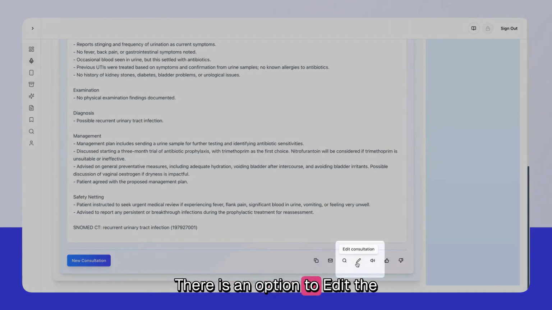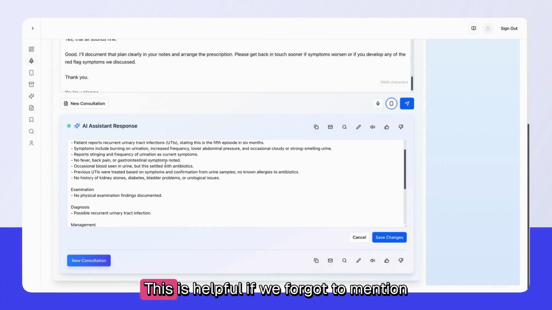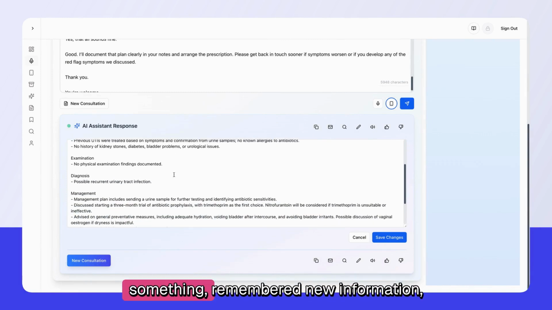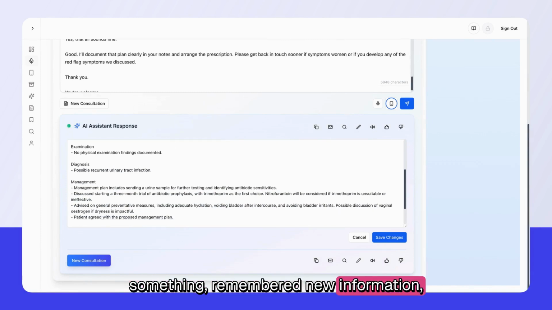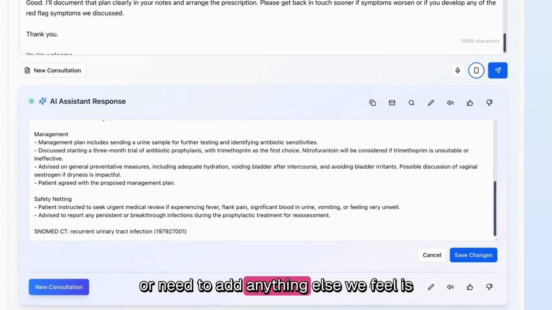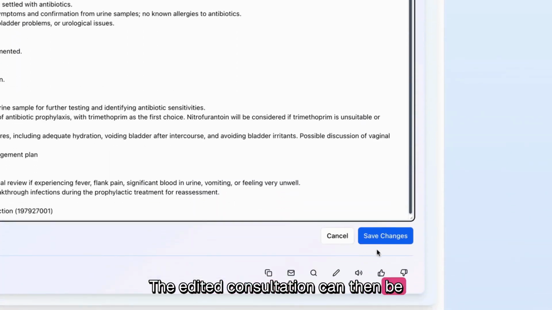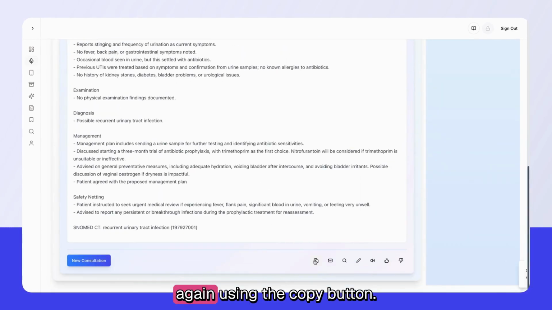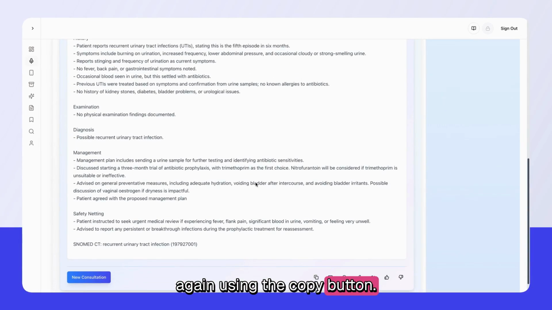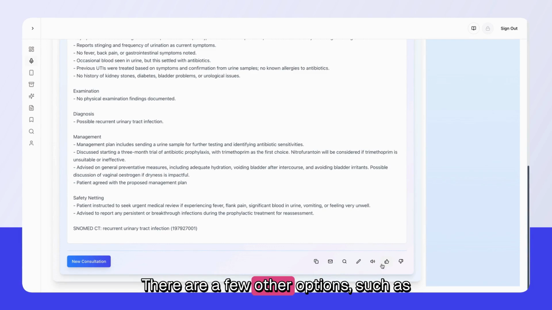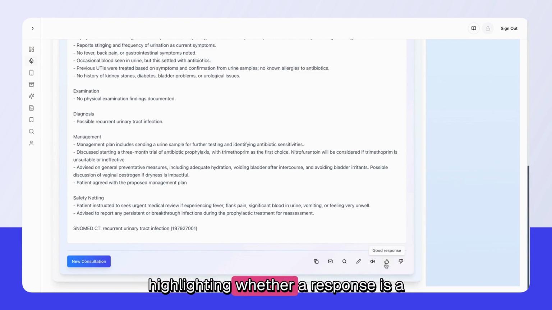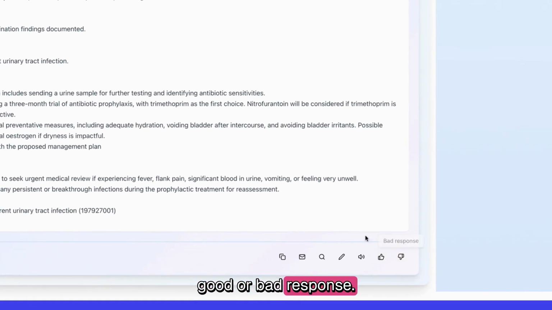There is an option to edit the consultation. This is helpful if we forgot to mention something, remembered new information, or need to add anything else we feel is necessary. The edited consultation can then be saved and is ready for copy and pasting again, using the copy button. There are a few other options, such as highlighting whether a response is a good or bad response.